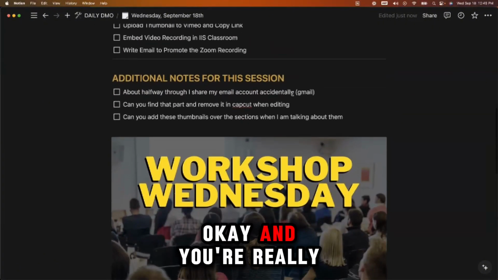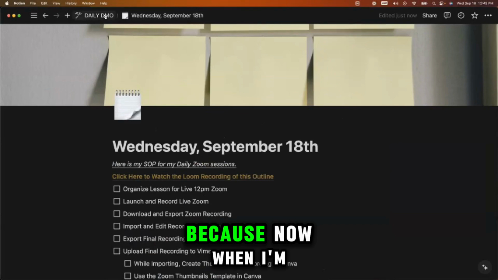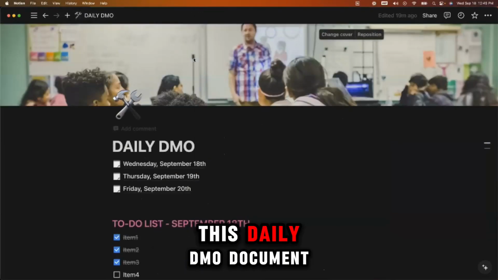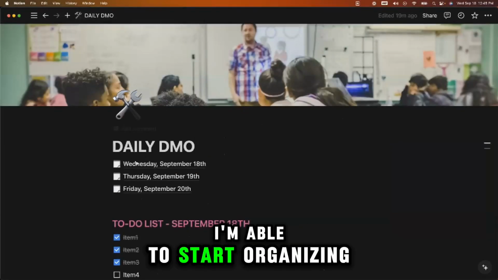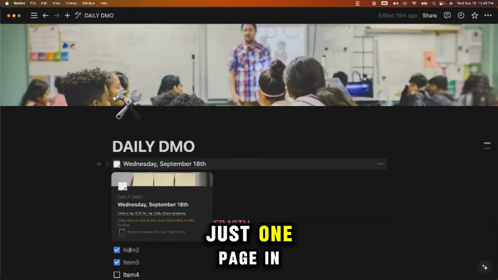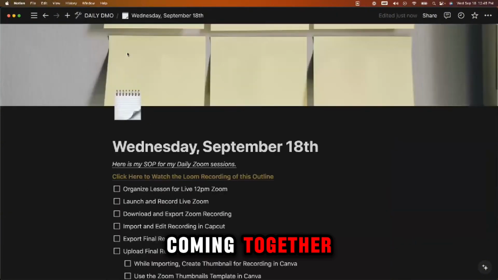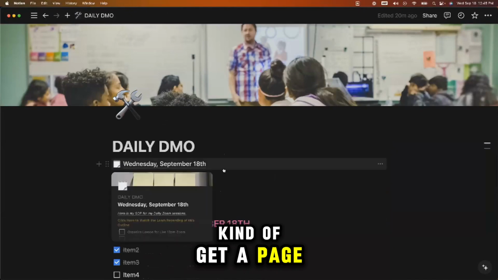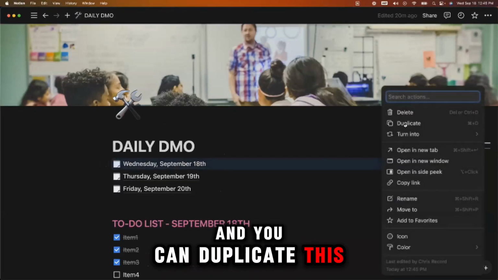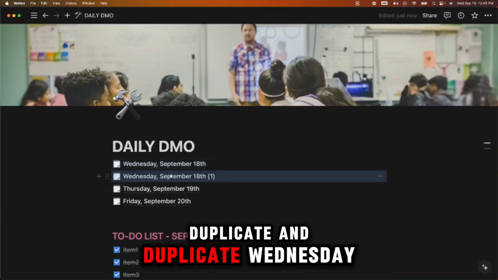Okay. And you're really going to start to love it because now when I'm creating this main document, this daily DMO document, I'm able to start organizing everything I'm working on as just one page in this document. So you look at this, that's just one page coming together. And then whenever you get a page, you can always go and duplicate this. Duplicate, and duplicate Wednesday right there.